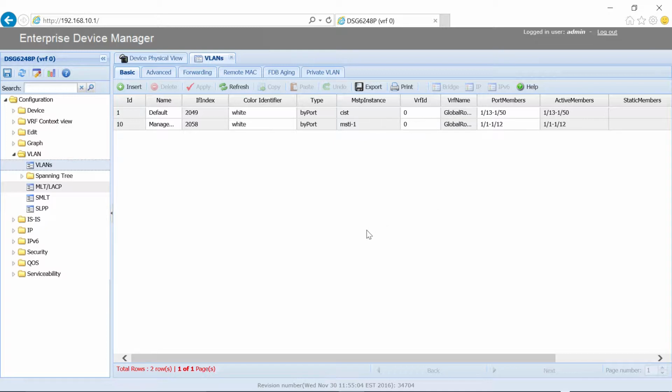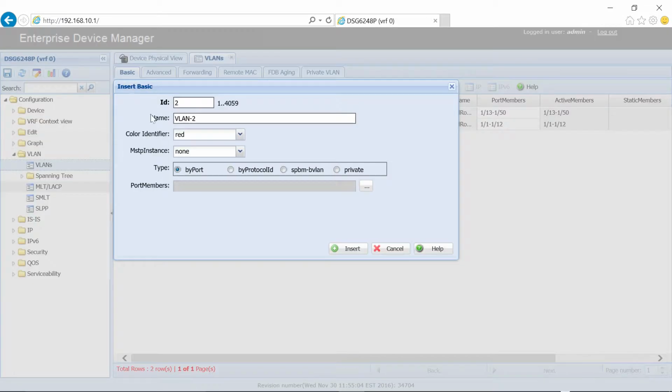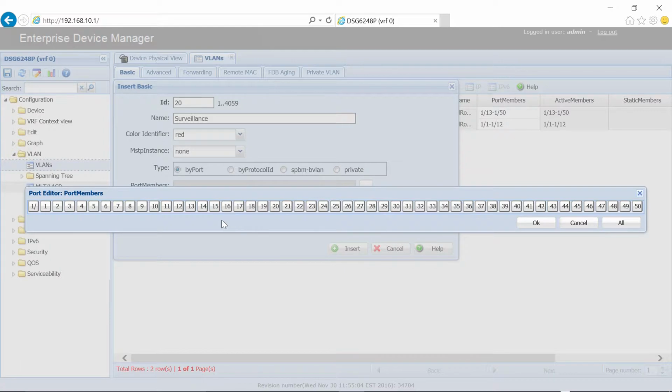So for instance, if we were to create an additional VLAN, let's go through that process and how simplified it can be through here as well. Basically, we just want to go to Insert. We're going to name this VLAN Surveillance. It's going to be by port. Let's give it an ID of 20. Let's assign some port members to it, port members 13 through 23.